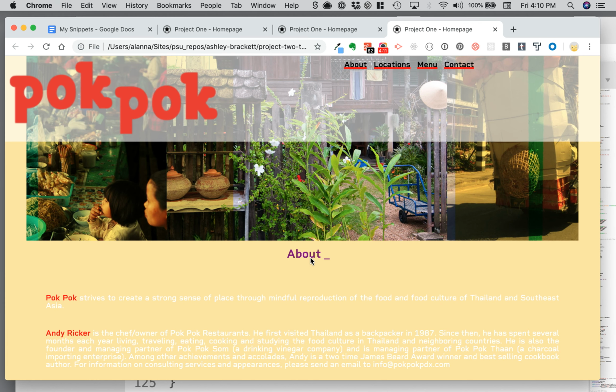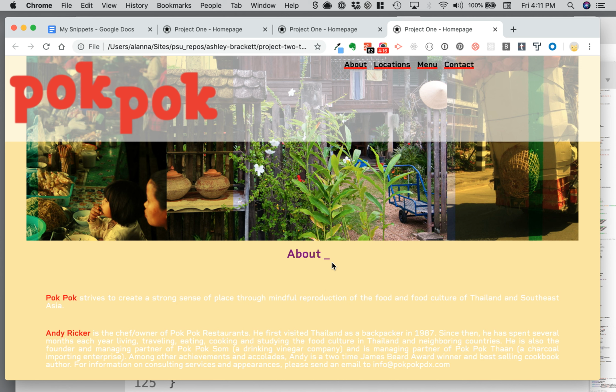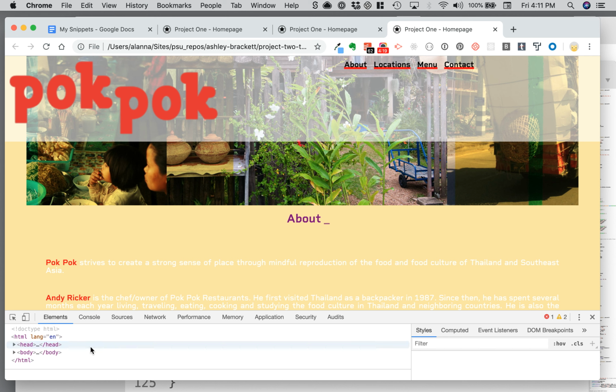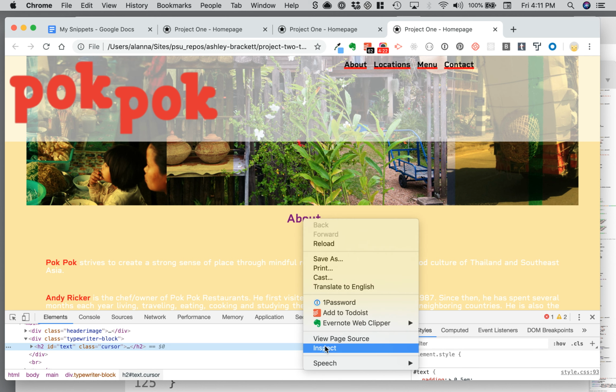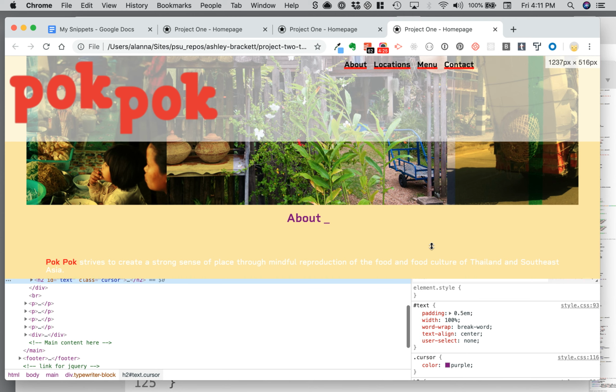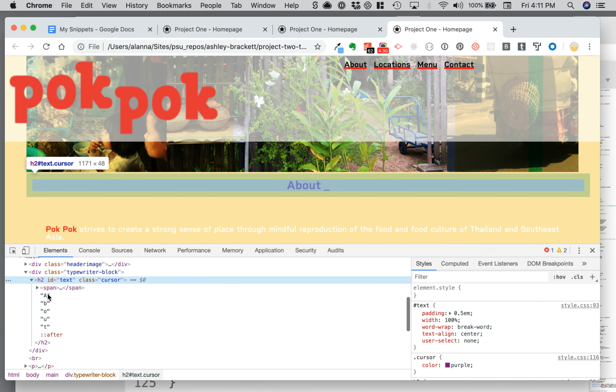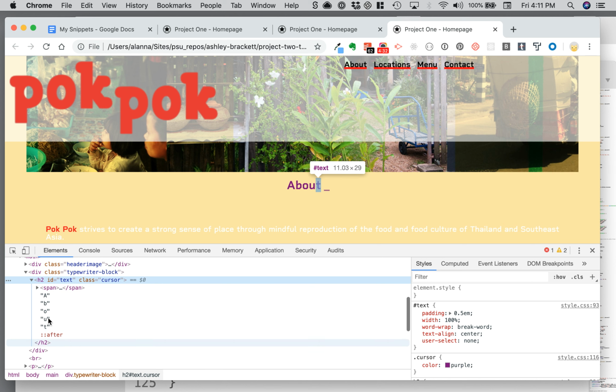Oh, I see. The cursor is like everything. So I don't know if you can change the color of the cursor versus the text. You might just be stuck with that, but at least it only types the word about.